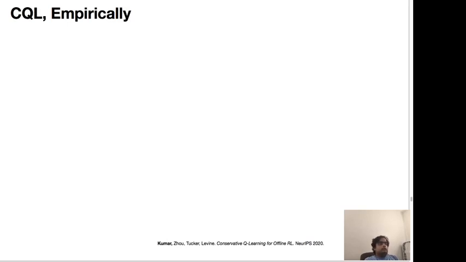Okay, so how does CQL perform empirically? We first compare the learned policy value to the actual policy value for CQL. For model-based methods, because we were directly altering the reward function, it was almost clear that the learned policy value would be a lower bound on the actual policy value. But what is the case for CQL in that sense? Here we are directly aiming at learning the Q function, and therefore this is a valid question to ask.